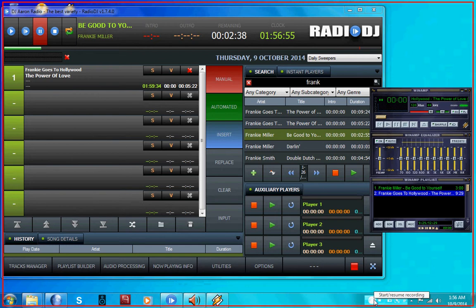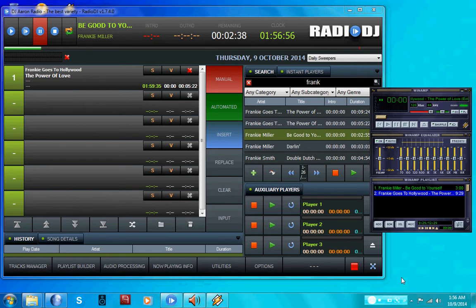Okay, so I have a different version of Frankie Goes to Hollywood, The Power of Love. But the different changes should still be there. If I move it forward a bit. Okay, I need to move it forward a little bit more to get to the beginning there.